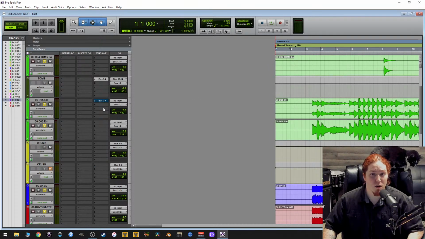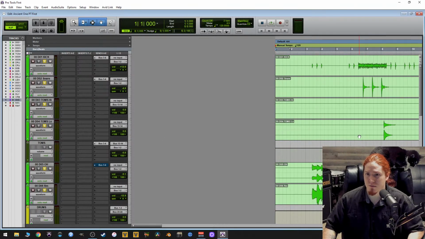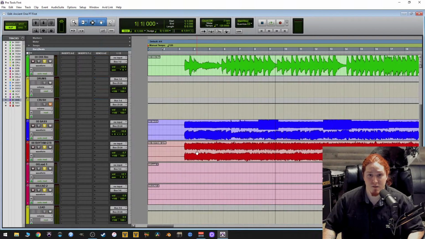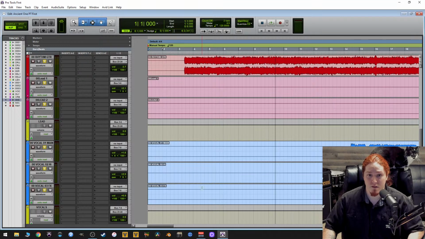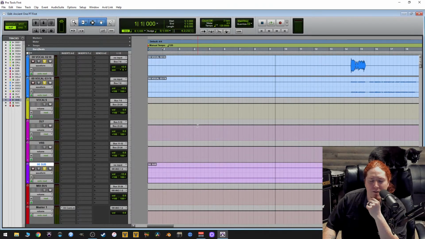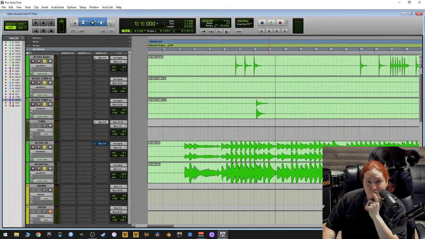I believe you're only allowed 16 audio tracks in Pro Tools First. Let's see. 1, 2, 3, 4, 7, 8, 9, 10. Alright, so I'm at 14 right now. I thought it was either 12 or 16, so it must be 16. And that is not enough audio tracks.